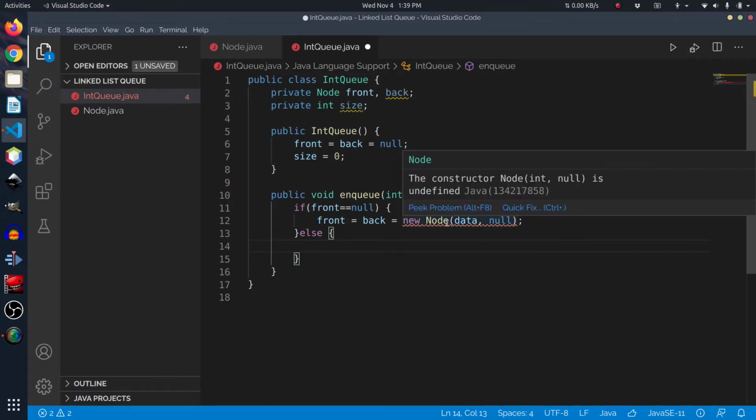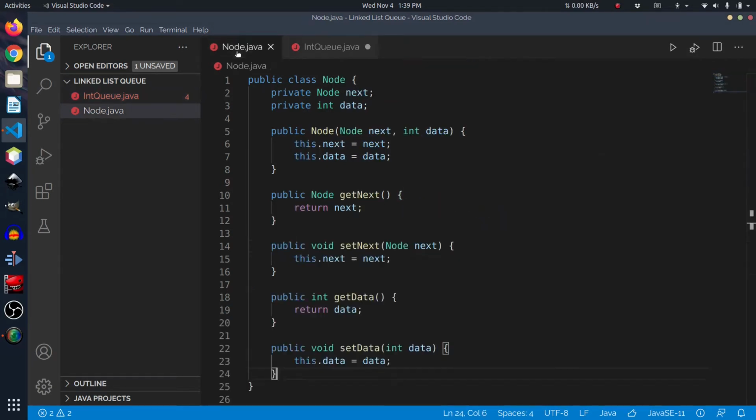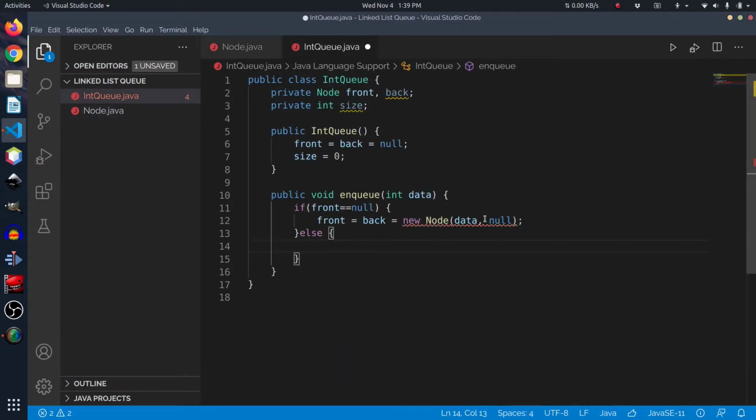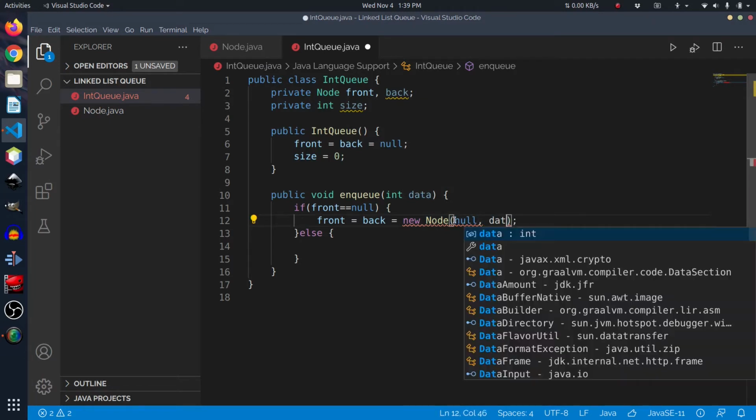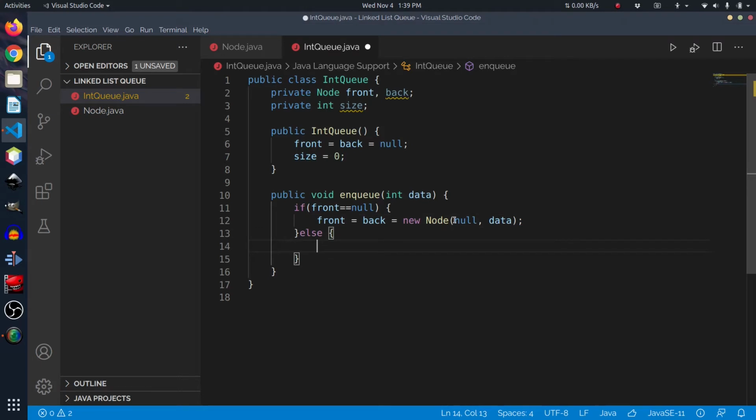what's wrong with this node? Oh, we have to start with the next based on our definition. So null, data. Okay. However, if the queue is not empty, we will be adding an item into the queue at the tail or at the back. Because in the queue abstract data type, the adding is on the tail, and getting the data is on the front. So this will be just like add to tail in a linked list.